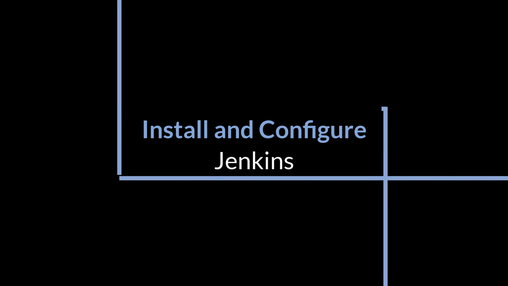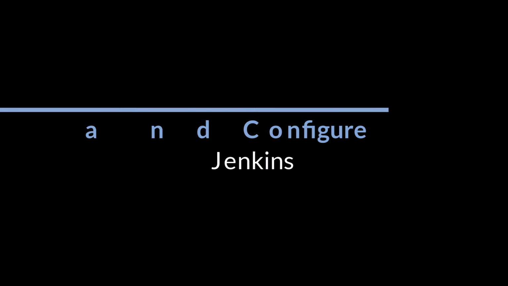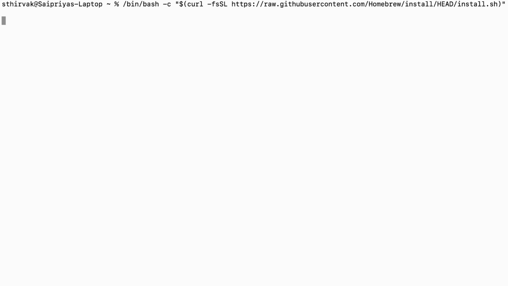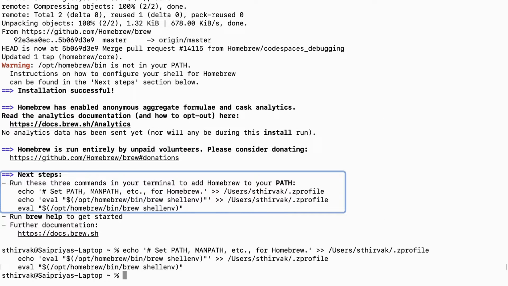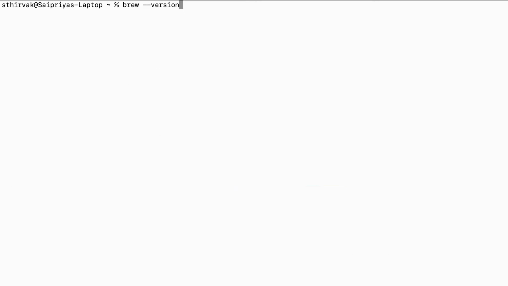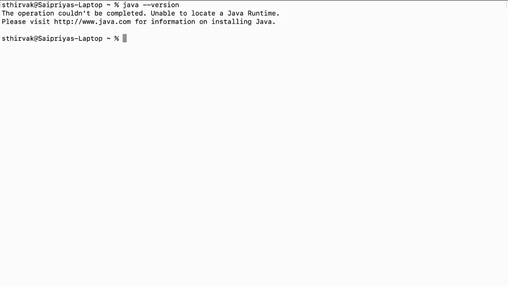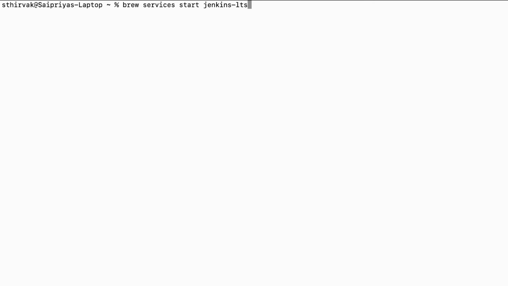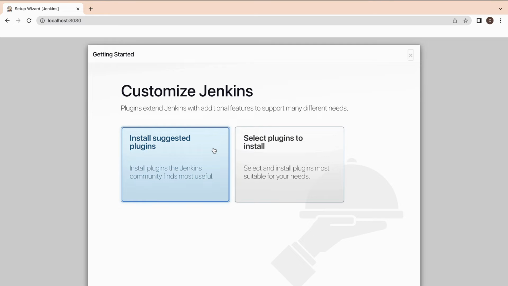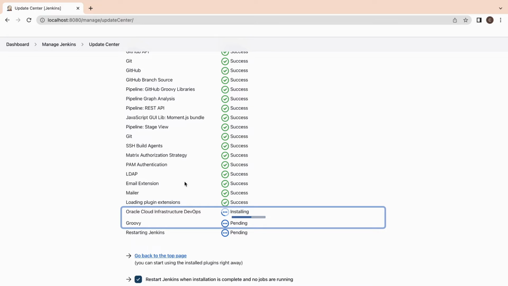The first step is to install and configure Jenkins. Go ahead and install Homebrew. If you haven't already, go ahead and run these commands in order to add Homebrew to your path. Check the version of Brew and Java. If you haven't installed Java in the past, go ahead and install using the Brew command. We will now install Jenkins in our local system. Configure the administrator password and install the selected plugins. Make sure you're also installing OCI DevOps plugin along with Groovy.